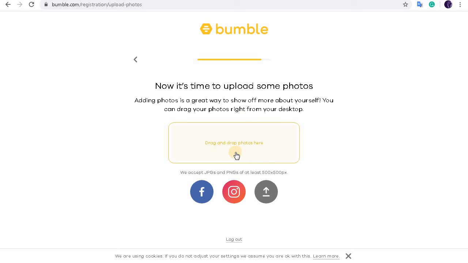So you need to upload a picture of yourself. You can also download your picture from your Facebook and Instagram directly. And also here's an option. You can also upload your pictures from your computer. Drop your picture here and you are finally done creating an account on Bumble.